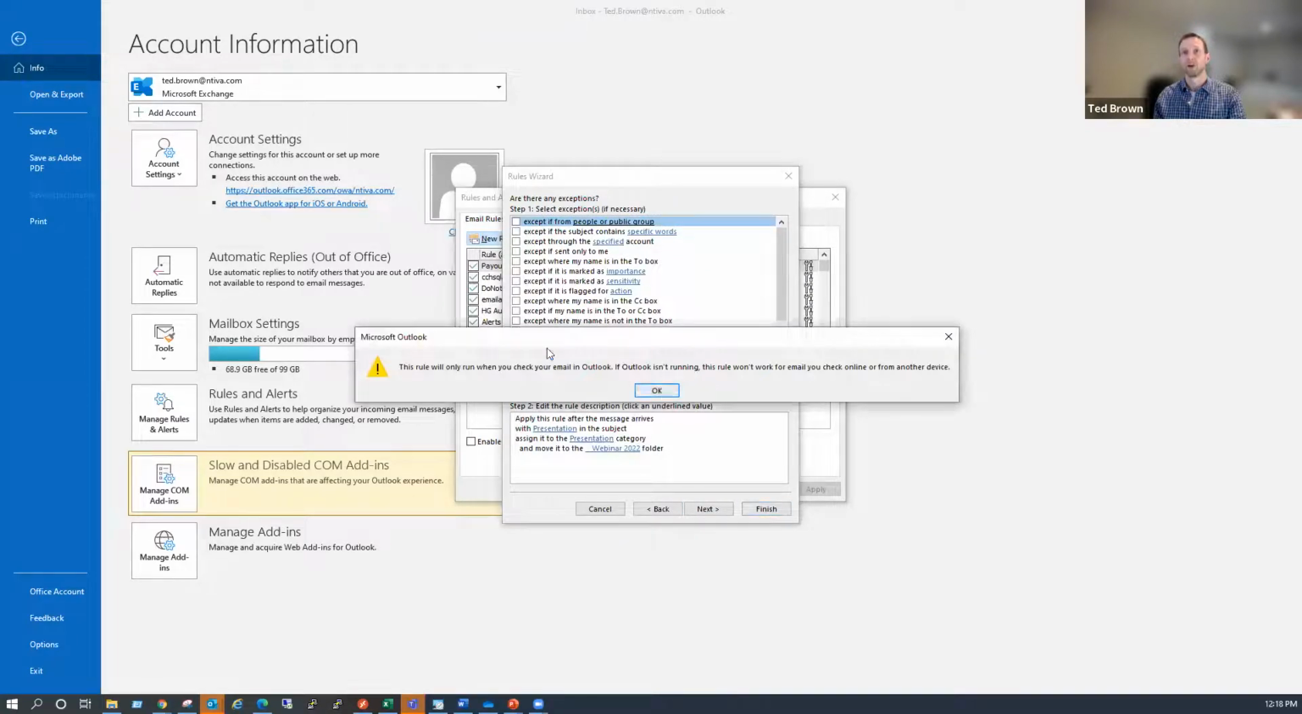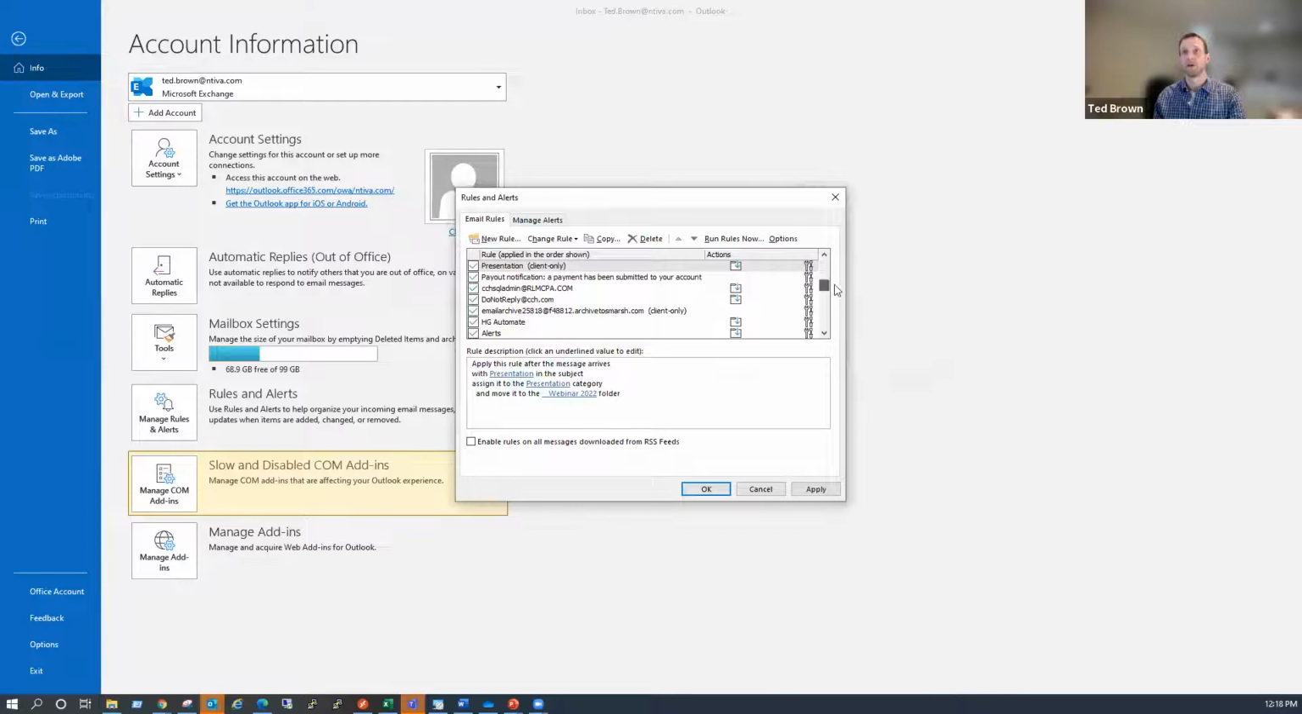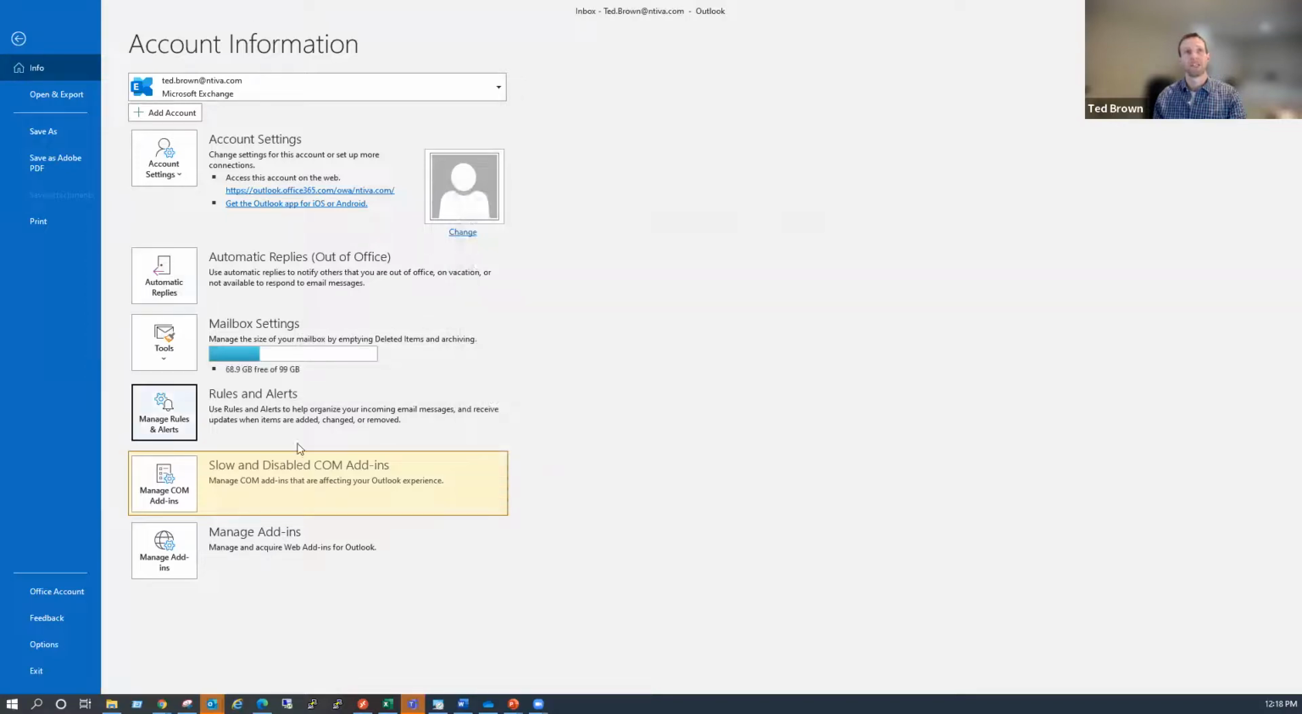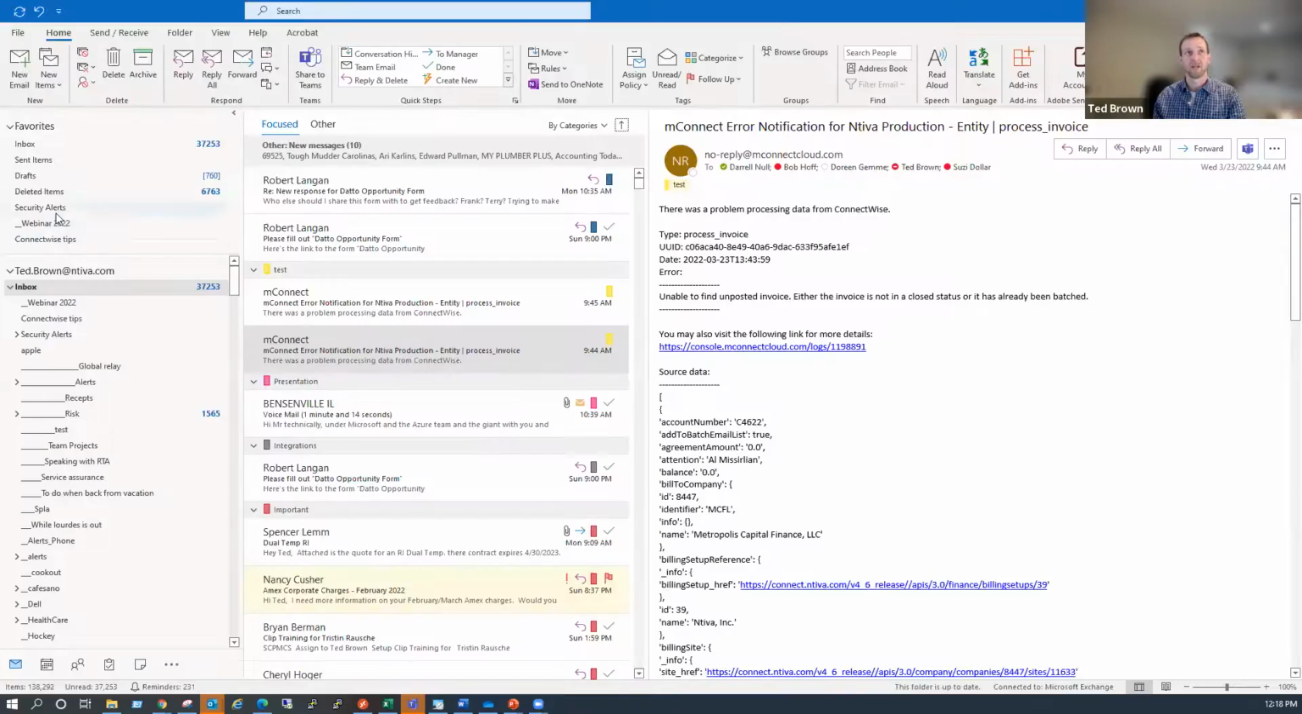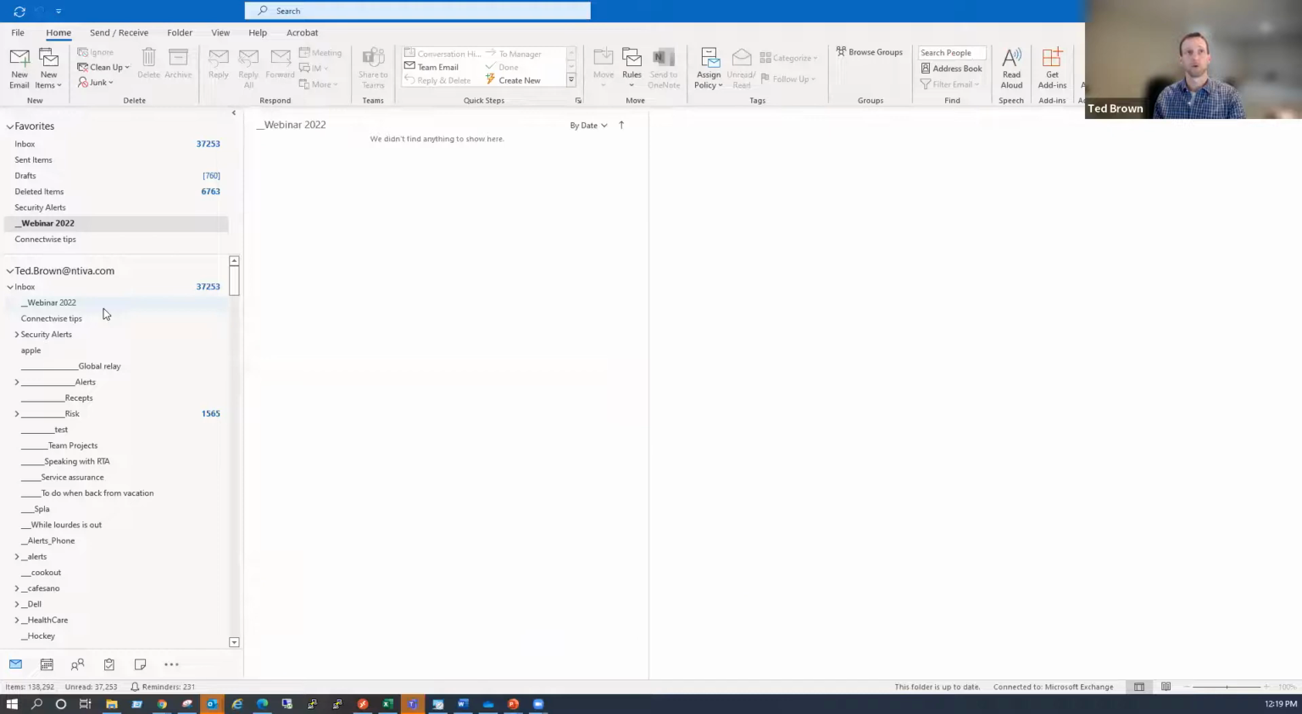I have a couple error messages in my Outlook on my rules I've created before, so I'll click OK. So now what that will do is make it so any email that comes through with presentation to me will automatically move to the folder I want to have it in, which I have here in my favorites, webinar 2022, and automatically categorize it with the category presentations. And so I do have an email set to go.